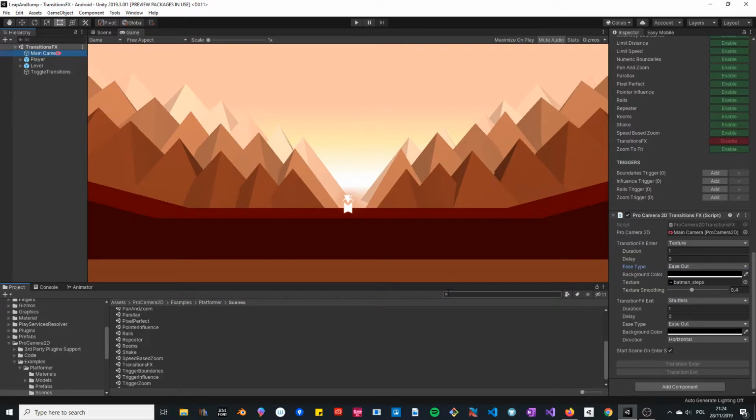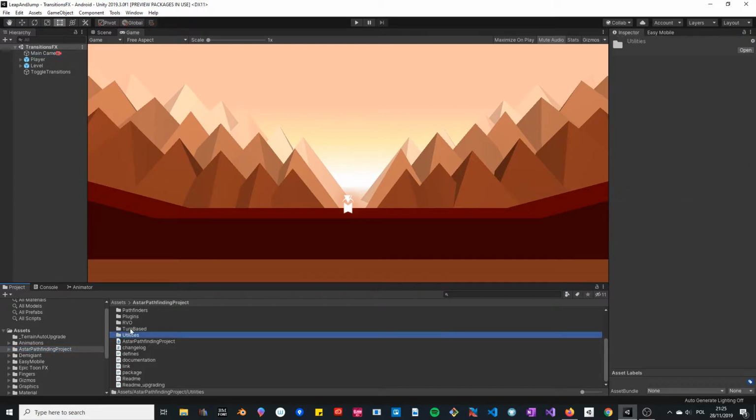So I think this package is really cool, and it was actually quite cheap. So I think it's very good quality. So if you're interested in this package, I will put the link in the description. So the next package I want to show you is actually the A-Star pathfinding. So this package can be used for 2D and 3D.